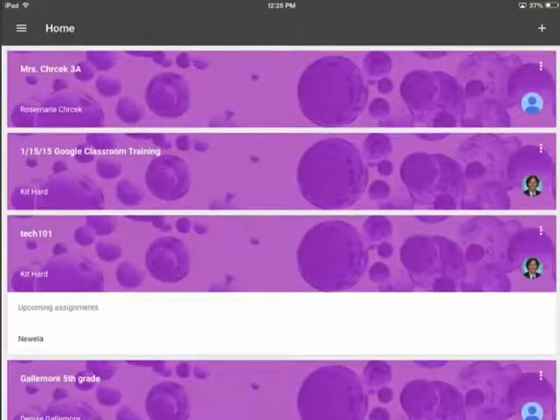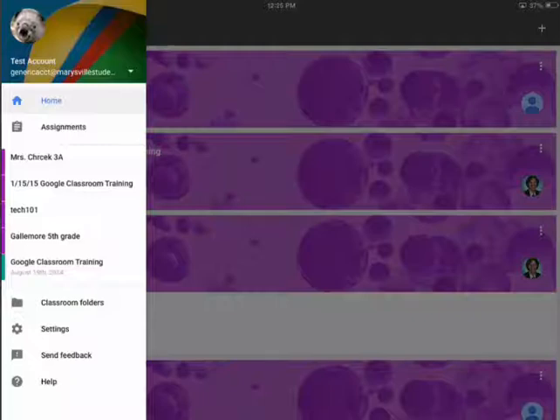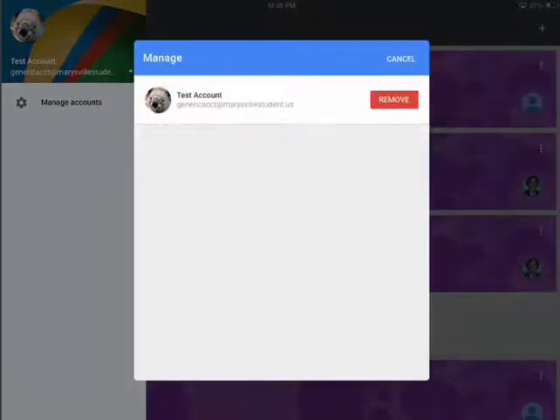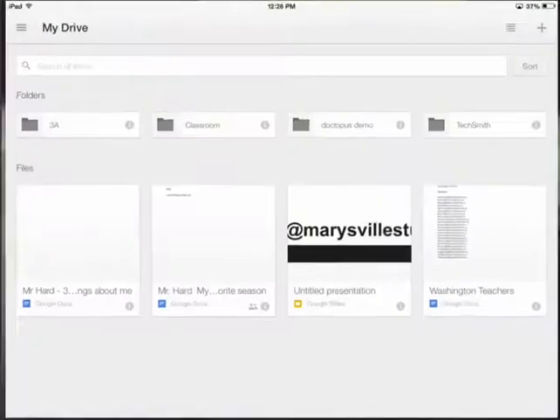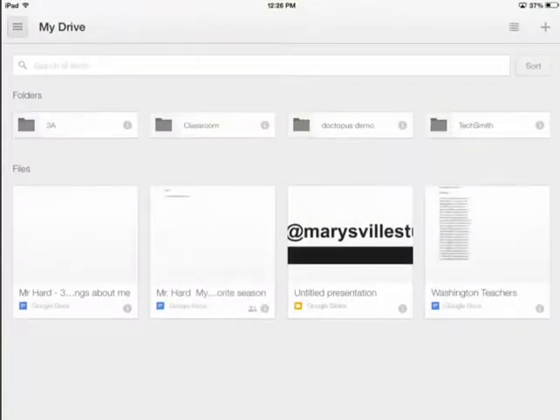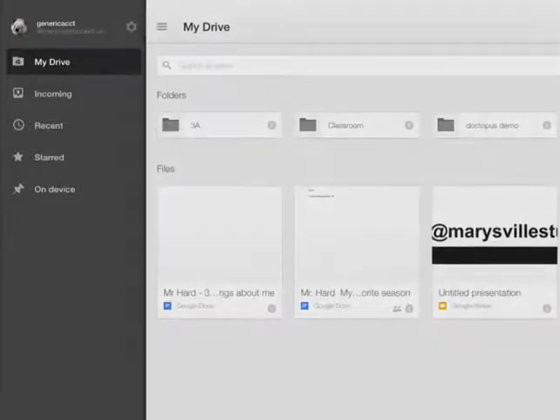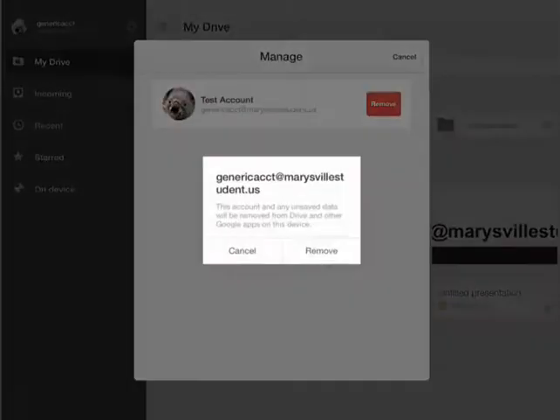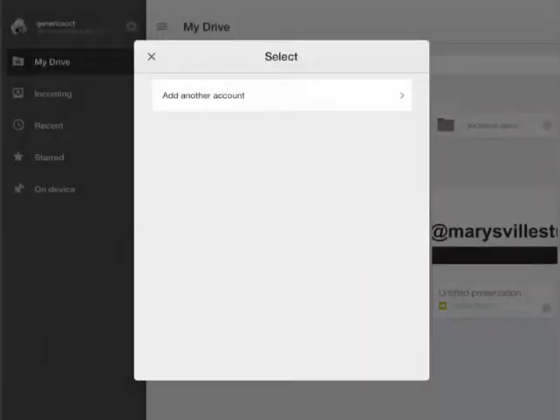I'm going to show you this in another app like Google Classroom, where you'll see it's pretty much the same process. So I click on the three lines, I click on my name. In this case, I have to click on the little down arrow and then click Manage Accounts, and then click Manage and Remove. And I'm just going to show you then from the Google Drive app. One more time, I look for the three lines, I click on my name, I click on Manage, and I click Remove. So I'm going to go ahead and remove this account.